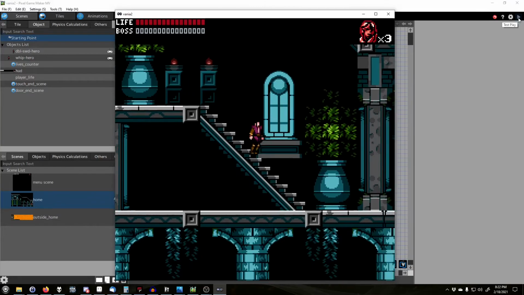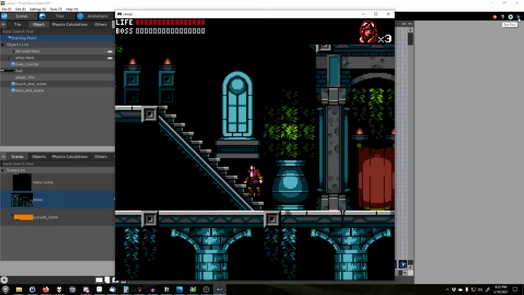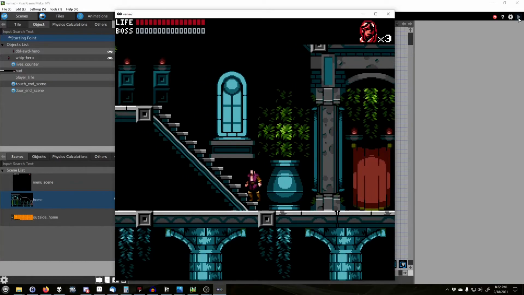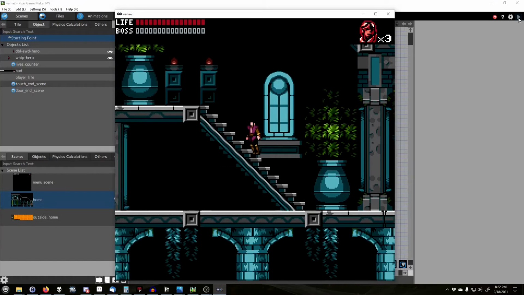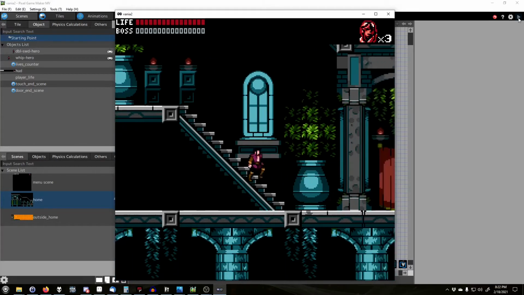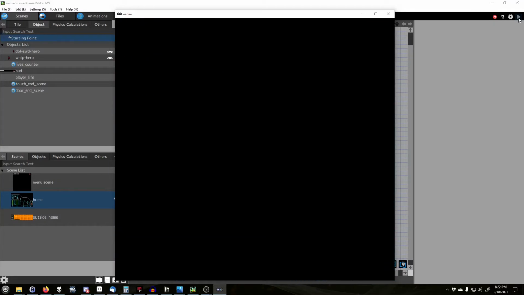Oh, and let me show you, I did fix a bit of the issues I was having yesterday with the stairs. Now if I do this, it's much better. And this was doing the animation frames. I'll show you what I did here in a minute. But anyway, so let's go back.